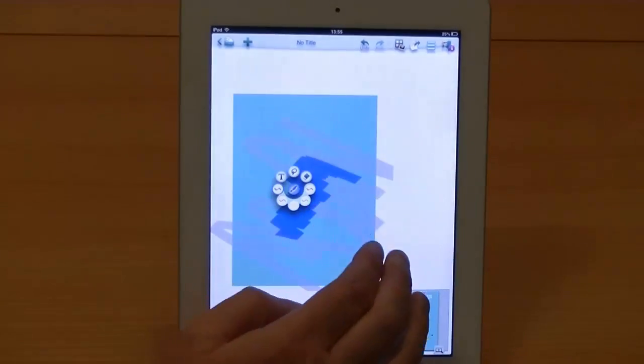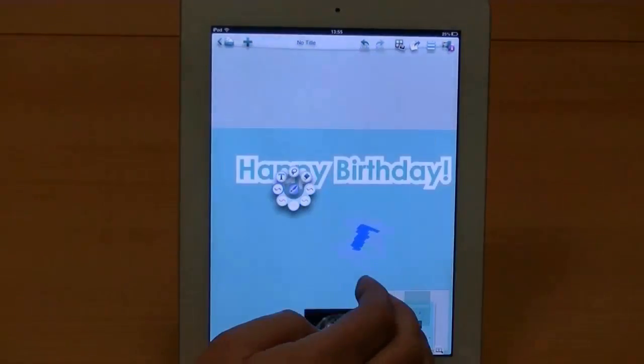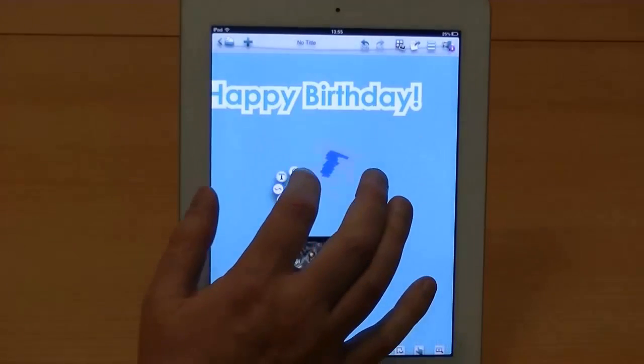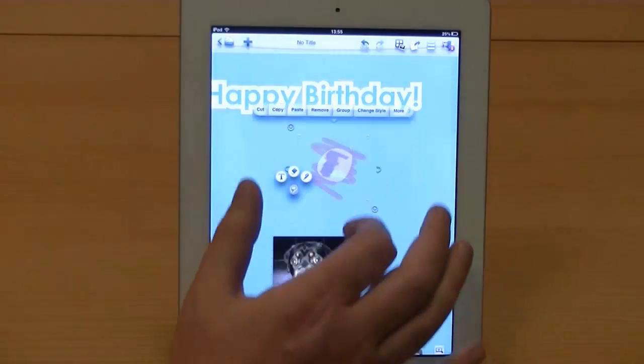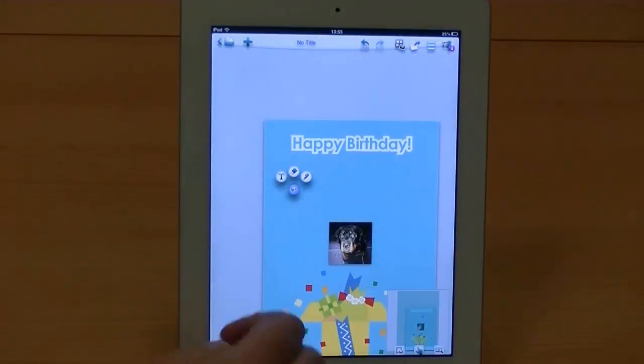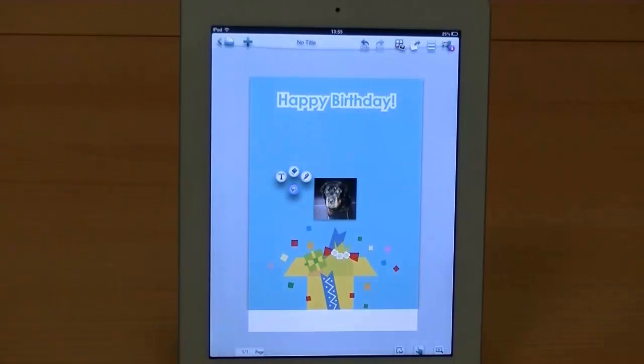Now, on a lot of apps, if I had just done this, I've drawn on my card, I've ruined it. I can simply, now at any time, pick those items and remove them from the card, and we're back to where we started.